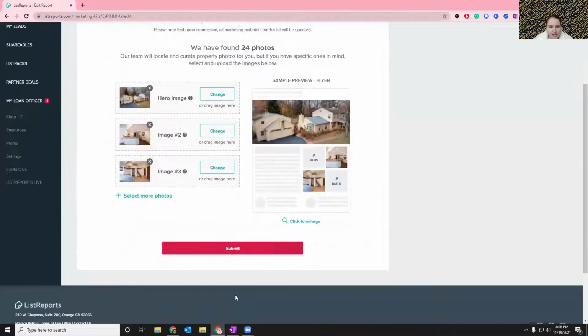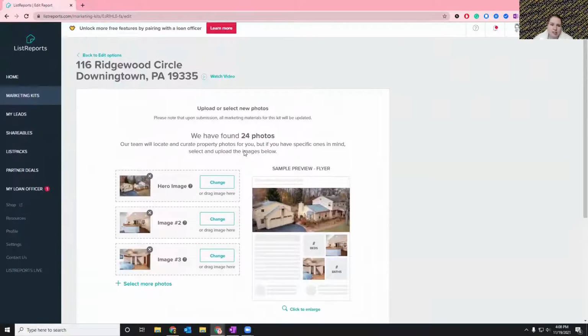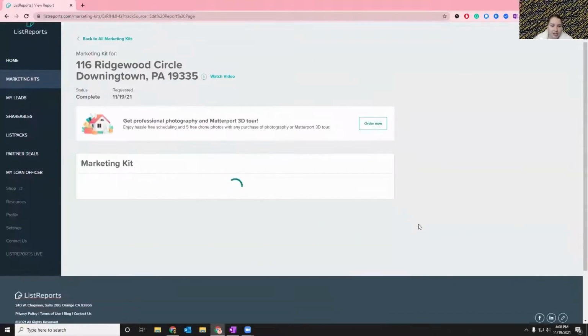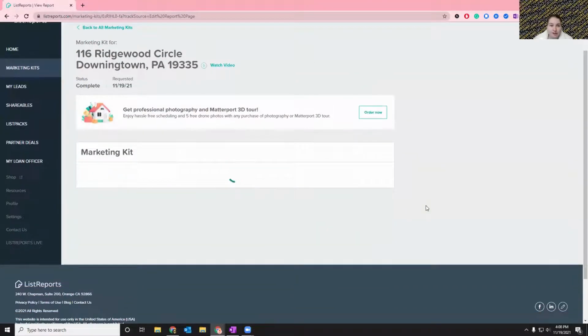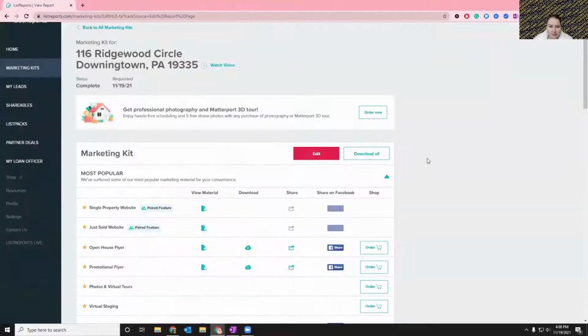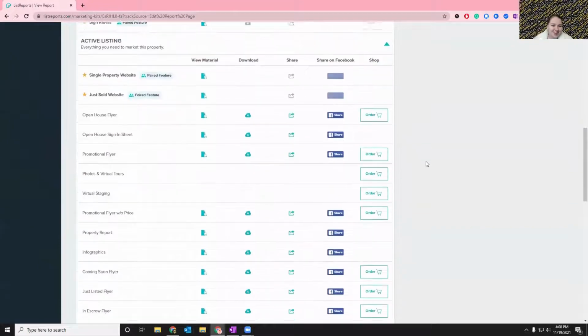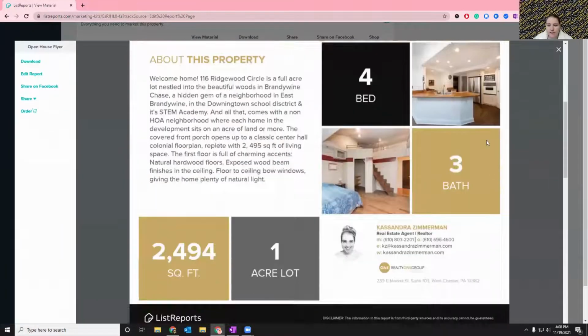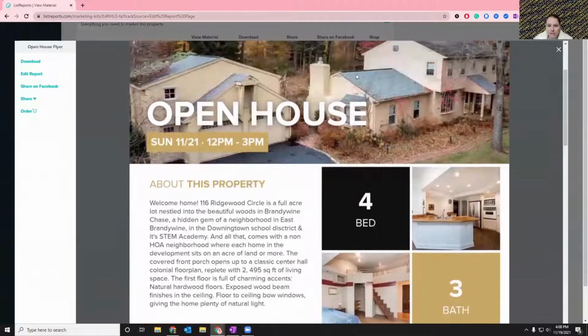I would click submit and it would reprocess for a couple seconds, and then once it reprocesses, when I go back in here, it's going to have those updated photos. This pop-up is annoying, so I'm going to click don't show me this video again because I don't want it. Once you do that, you'll click on this and it will have the updated photos.